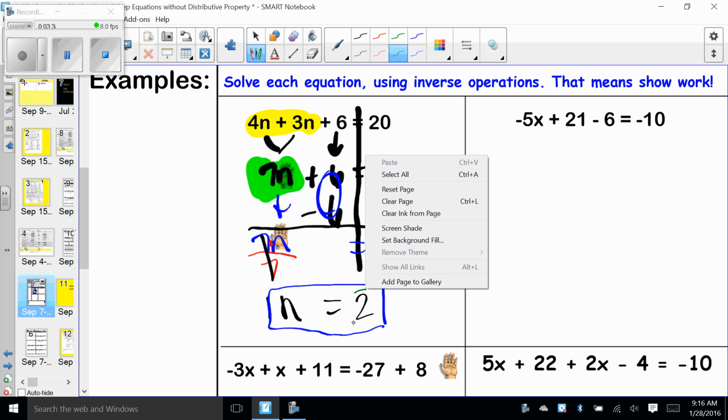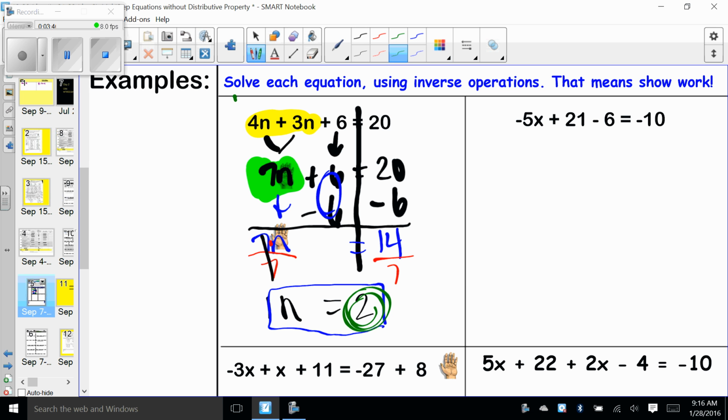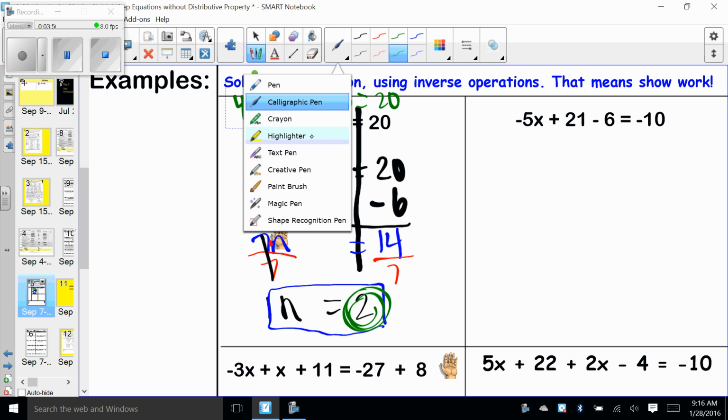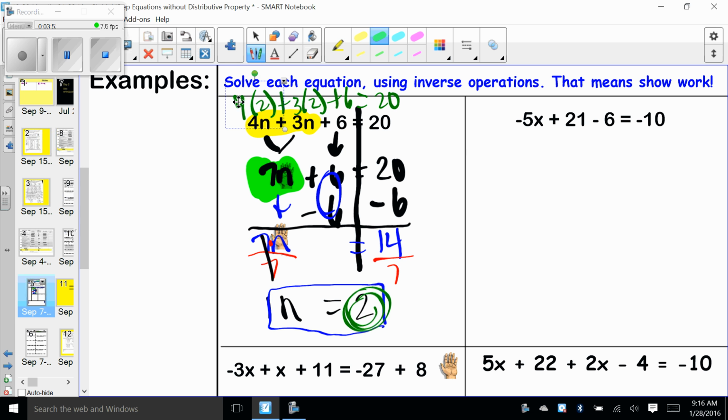Now through substitution, we should be plugging that 2 back in. So it's 4 times 2 plus 3 times 2 plus 6. And the question is, does that equal 20? Now you can go ahead and type that in your calculator if that's hard for you to do in your head. So you can type all that in your calculator and just make sure that it's correct. That's called the check, or step 5.